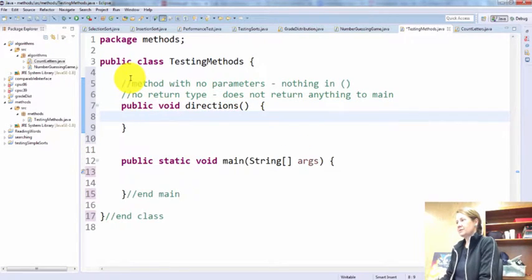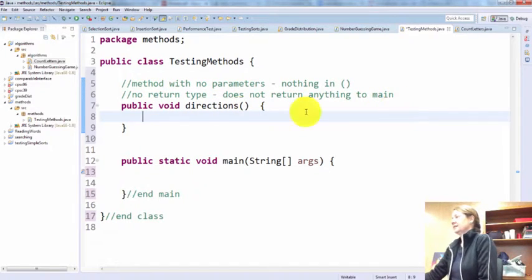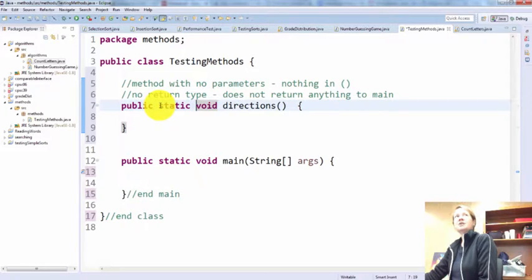What kind of method will this be? It'll be a very boring method, right? Just kidding. We can have it just print something out. So this method with no parameters, nothing in the parentheses, and no return type, doesn't return anything to main. It's the simplest kind of method you could have. And when we're writing our methods in here, we're going to use the keyword static, which means it's not using any instance variables.